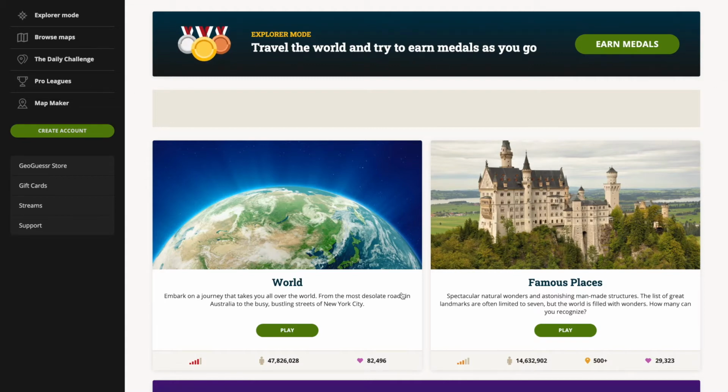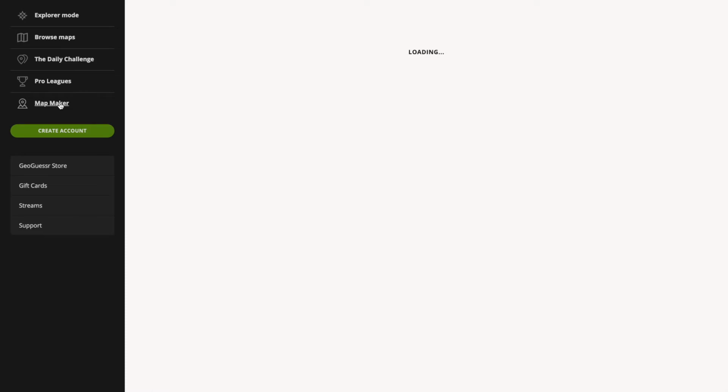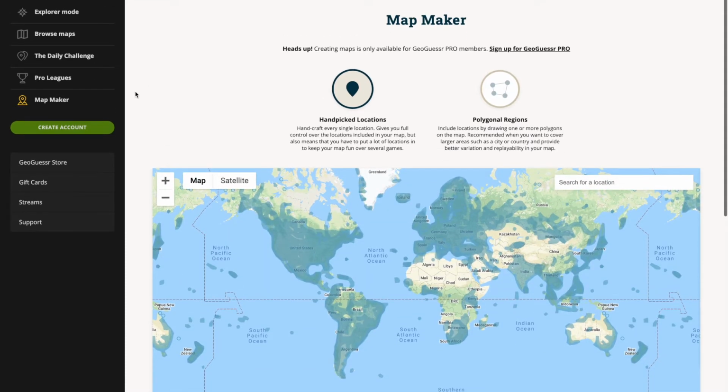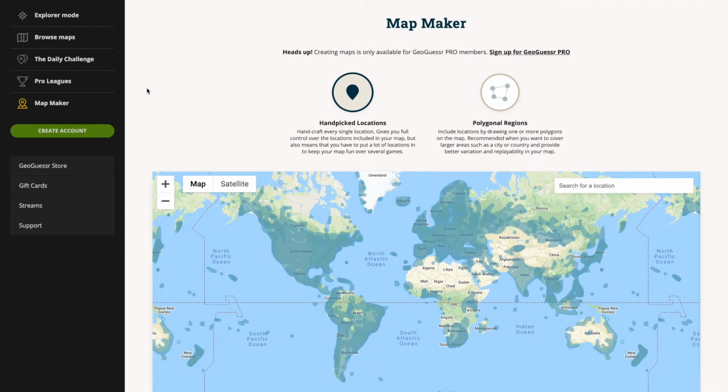Now I'm on the GeoGuessr homepage here, and you'll see on the left-hand side there is the Map Maker link. So if you click on that, you're faced with this page. Now the first thing to note is that you cannot save a map unless you have a GeoGuessr Pro account, which means paying for GeoGuessr. It's a couple of dollars a month.